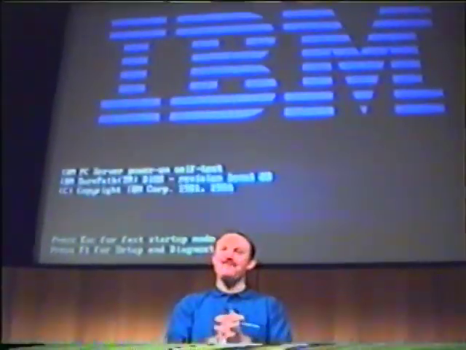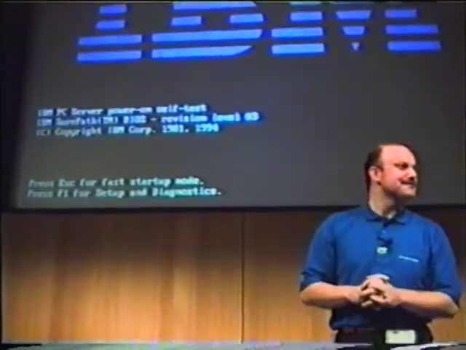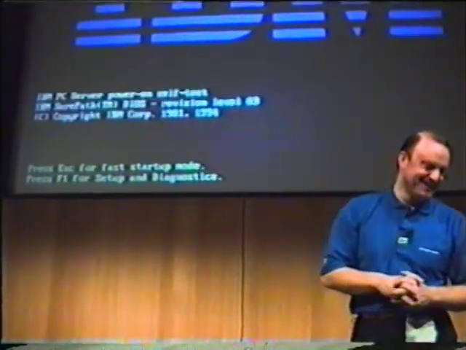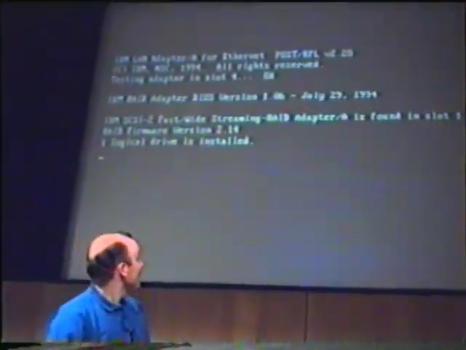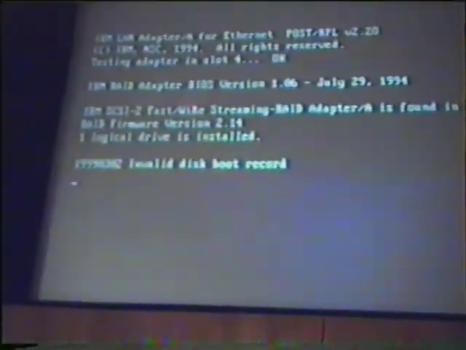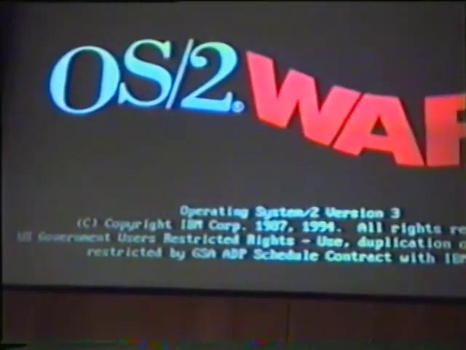So I go through the IPL routine again. How long did I say I got? It goes through the OS2 startup. What you'll see here is it's testing the regular LAN adapter, both Ethernet and token ring. This record is to do with the CD. It has a CD-ROM player in it.